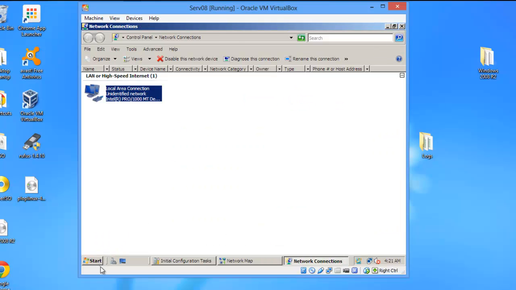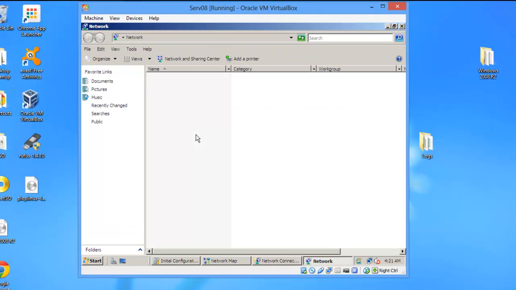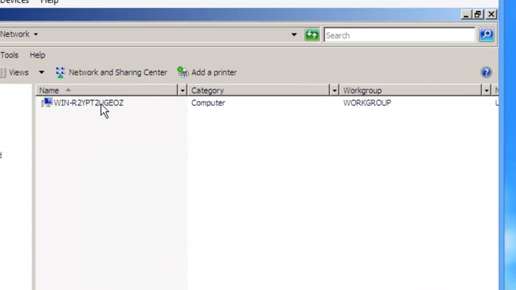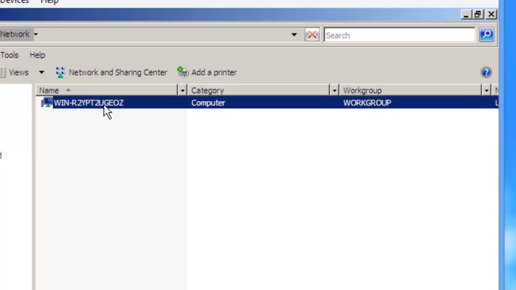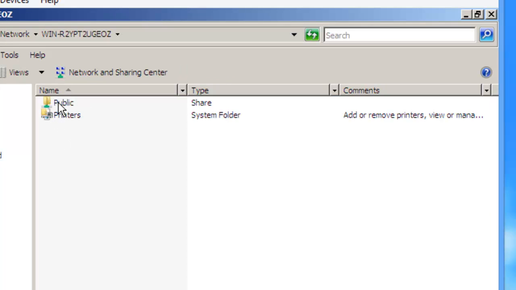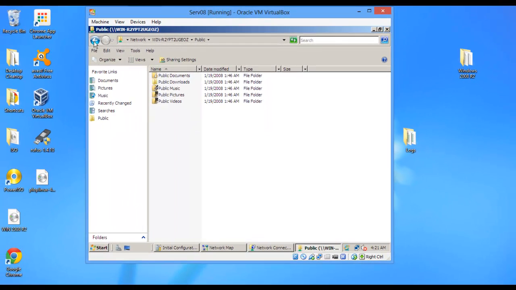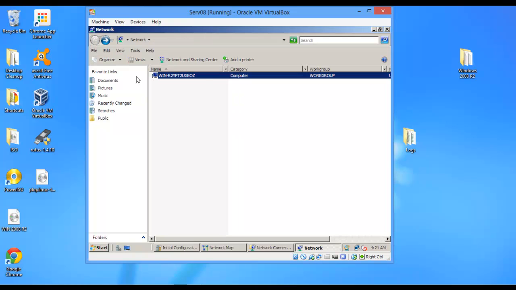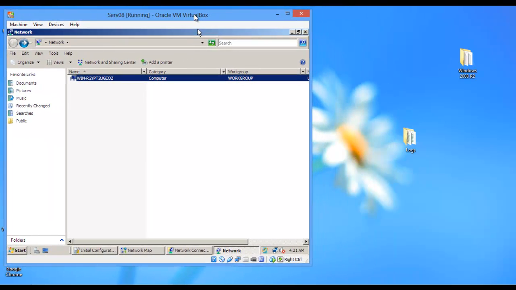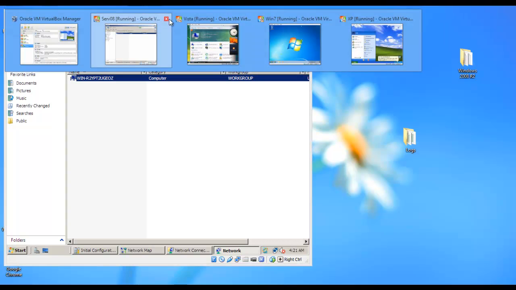We can go now to Network, and what we'll see here is the server in the network. Let's see if there are any more machines inside here. As you can see, it's only the server that's showing in the network. Right click on the server, we turn on public sharing, so this is a public folder on our server. Let me set this aside for now, and let's go to the Vista machine.